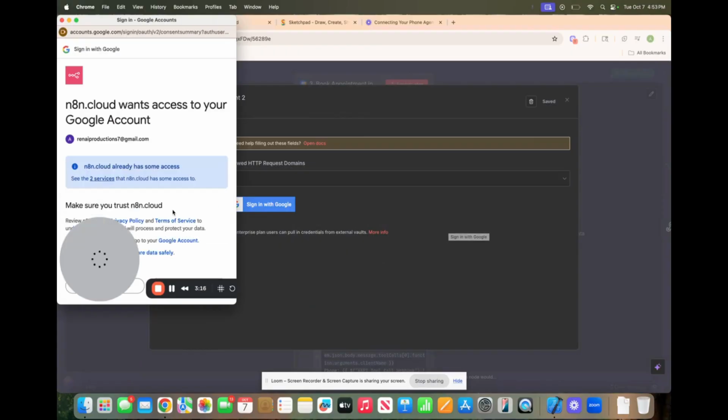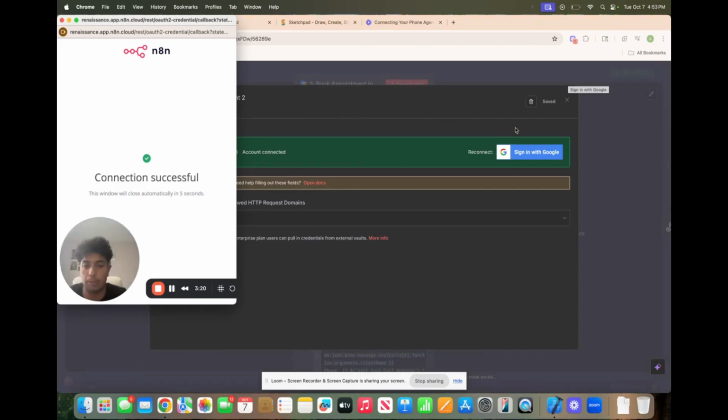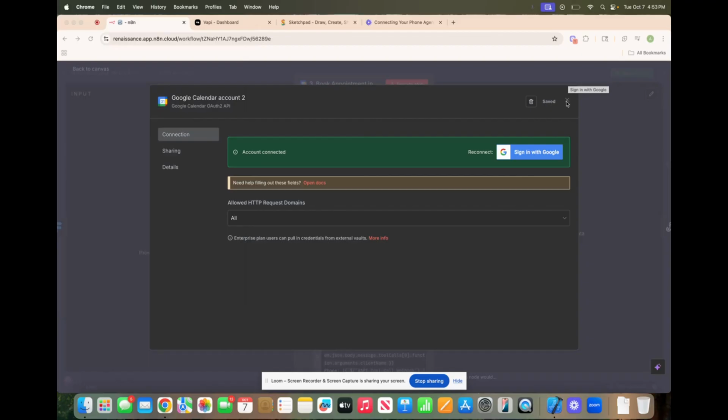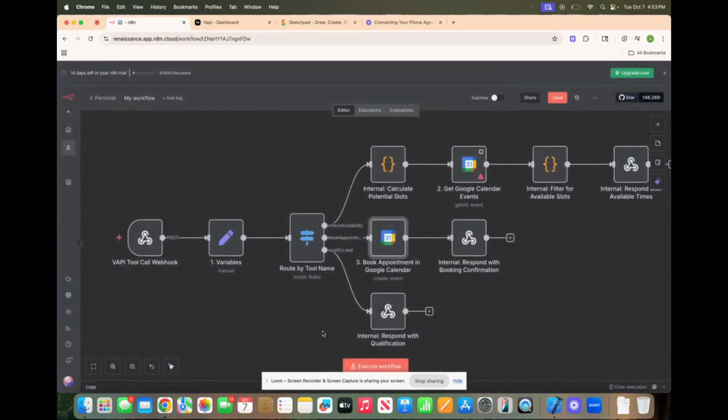Sign in. Okay, it already has access. Just continue. Just sign in with your Google account, whatever Google account that is. If you don't have Google Calendar, then first go get that. Okay, first have Google Calendar. All right.